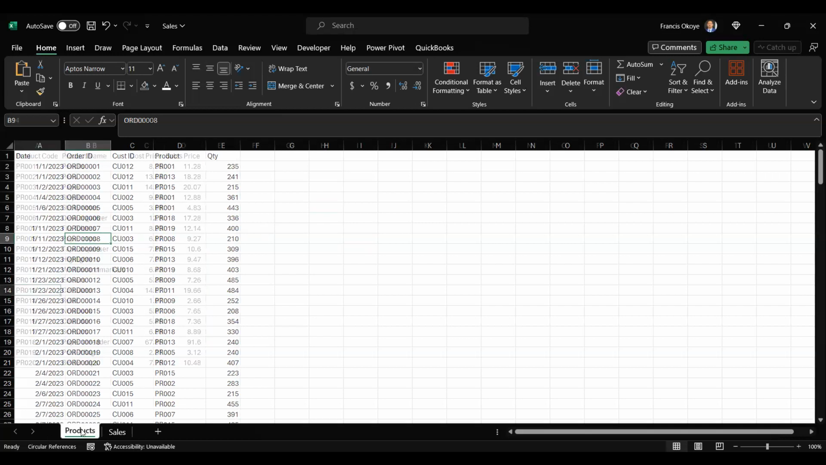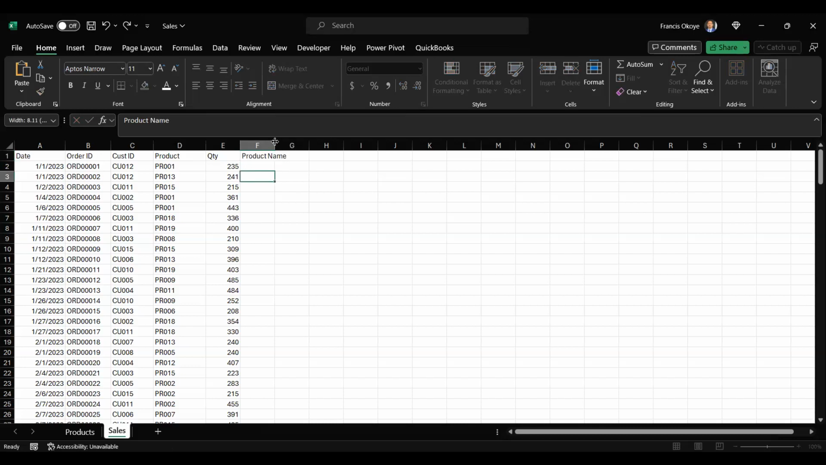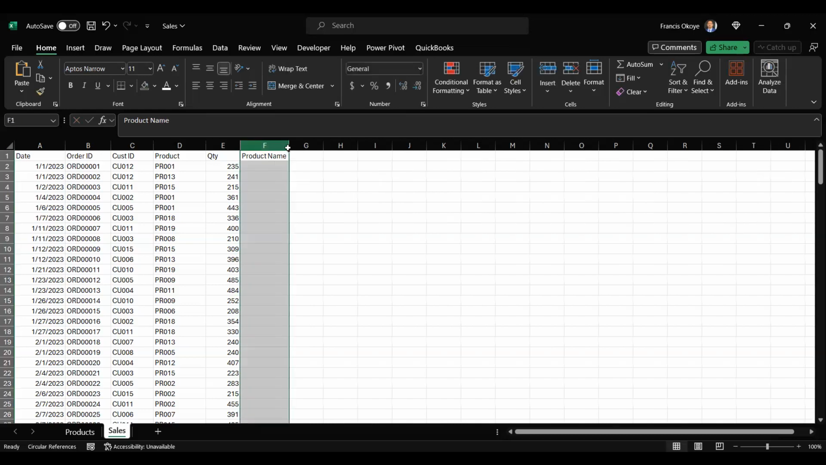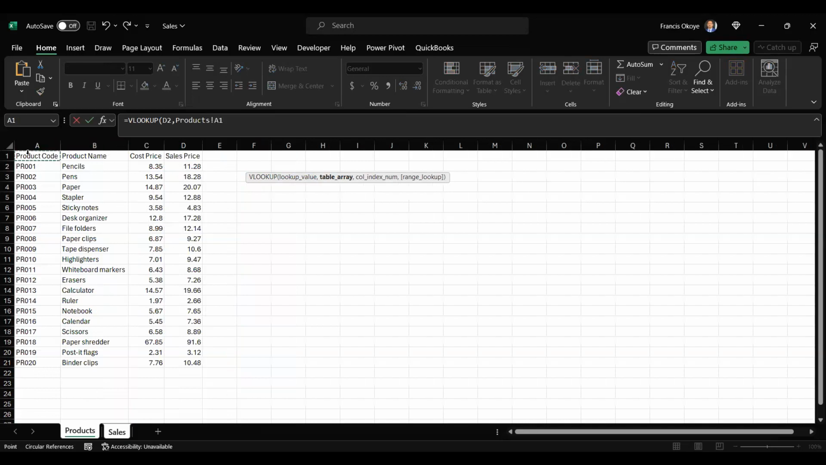So it means that if I want to extract this product, if I want to get the product name of this, how will I extract it? What will I do in Excel? We use VLOOKUP. So I'll say equals VLOOKUP. What am I looking for? This, yes. Where am I looking for it? In this table.